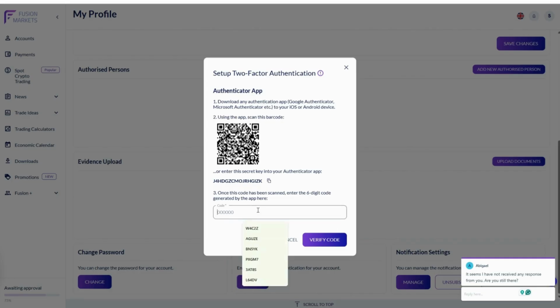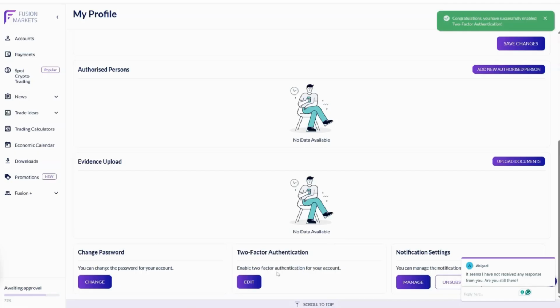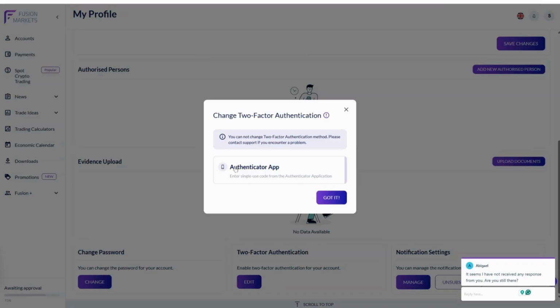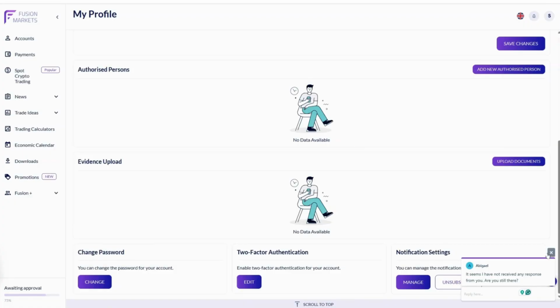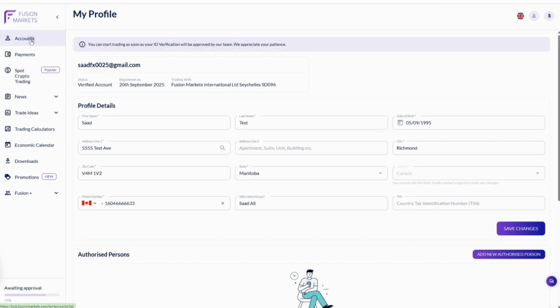Okay, so now back on the screen here, I'm going to look at the code. The code is telling me it's 744240. That's the code from the Google Authenticate app. Hit verify code, and now we're authenticated. So here you can go edit if you want to redo it, but it's all set now. You can also change your password here and then set notification settings if you want to do that as well. But that's pretty much it. You can go back to accounts.